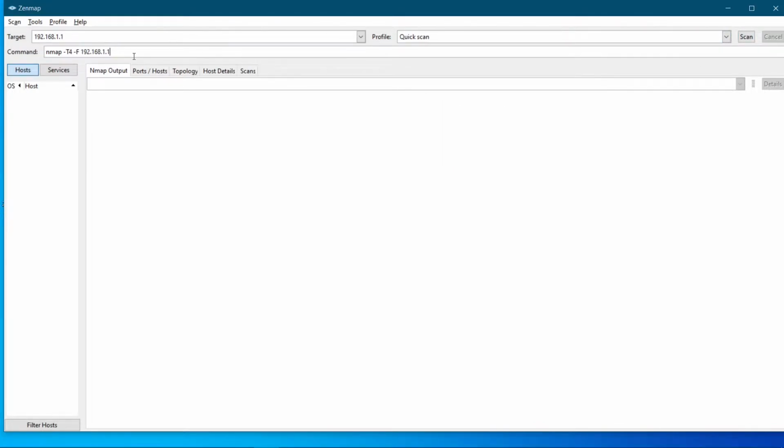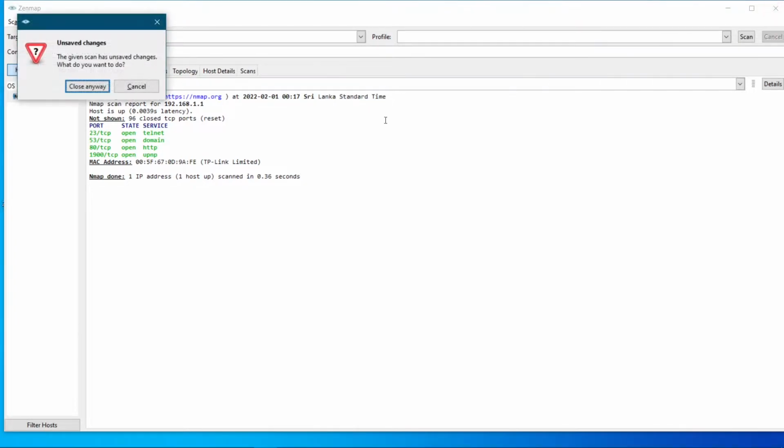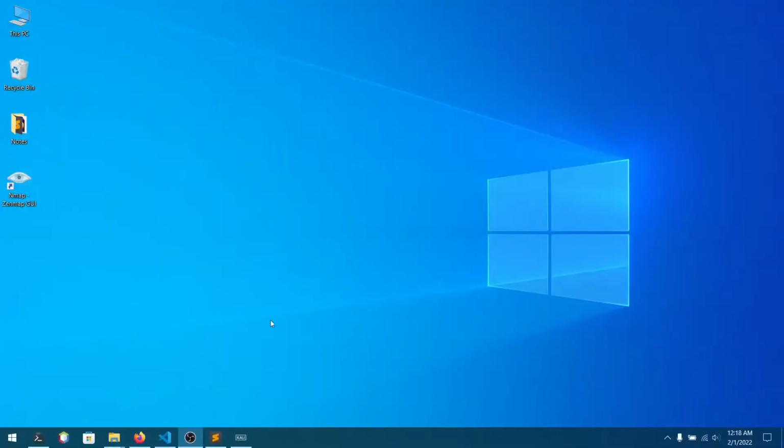We will be talking about the Nmap tool in future videos. In this video we are just focusing on downloading and installing the tool into our machine. So let me do a quick scan of my router for you, and you can see TCP port 23 is open, which is a telnet port, and also port 53, port 80, and port 1900. So for now that's all about the Nmap tool. Let's go for the next tool we are going to install today.